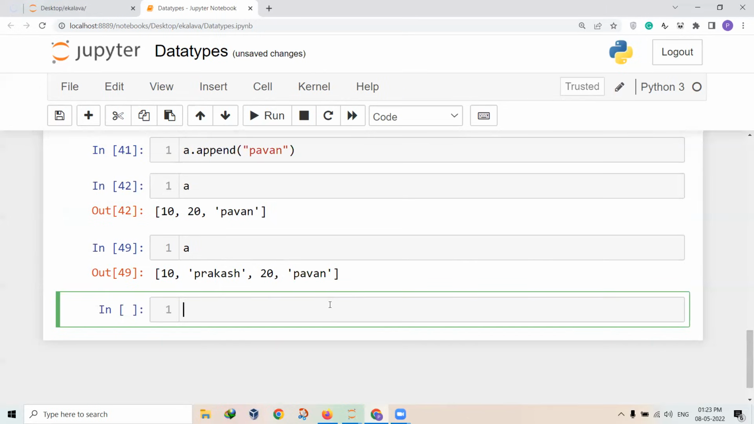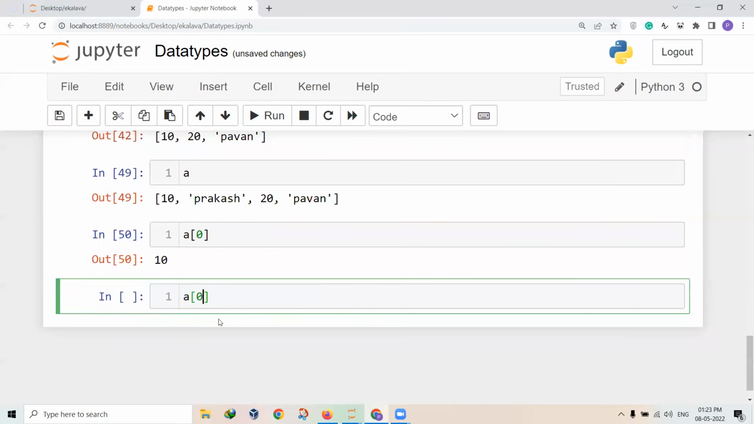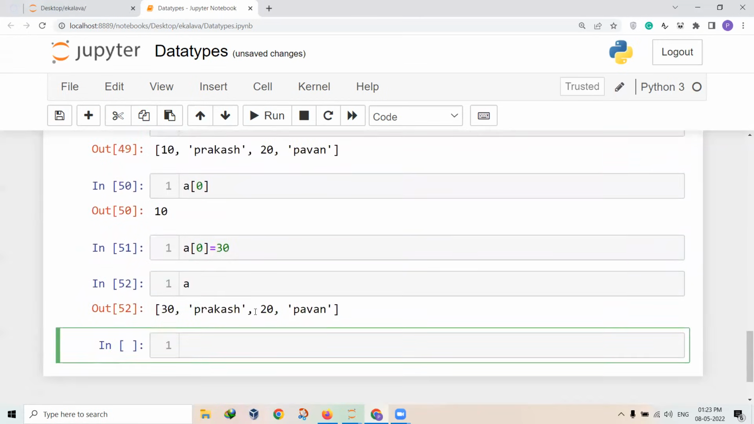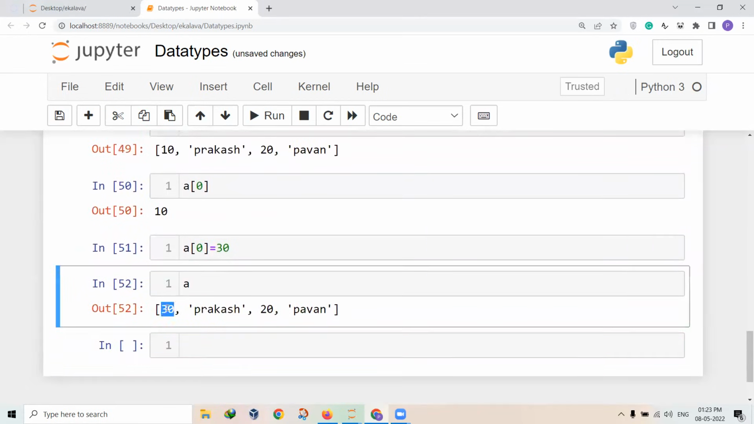You can even alter the elements. For example, you can change this. Initially a of 0, if you try this, a of 0 is 10. You can directly modify it here. You want to change a of 0 to 30. If you do it like this and press enter, the value gets updated. This is also possible. But here you are changing the value. Okay, you are not inserting the element. You are replacing the element.